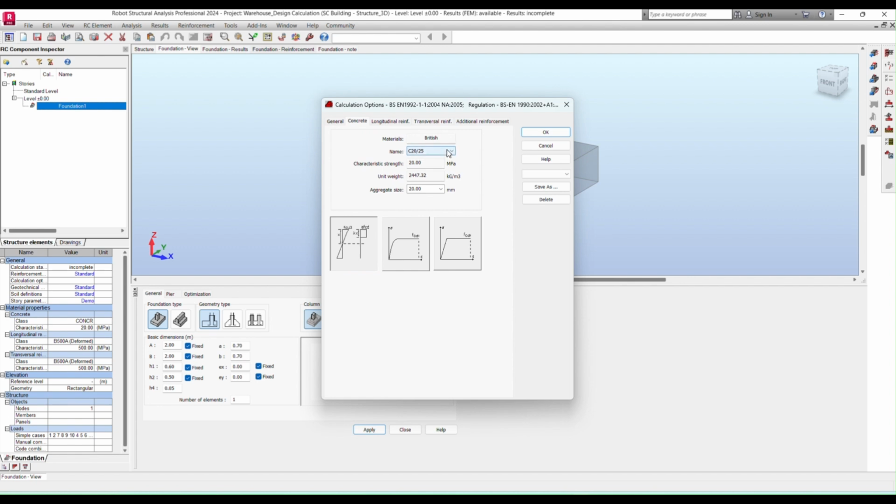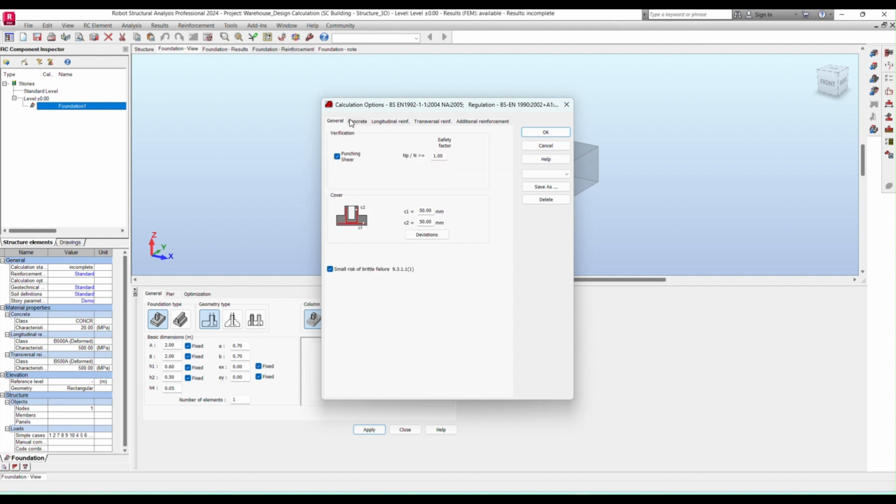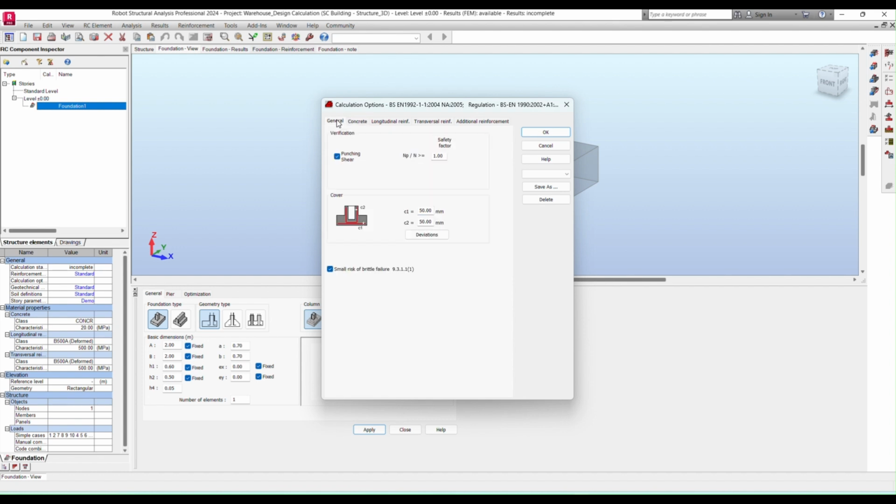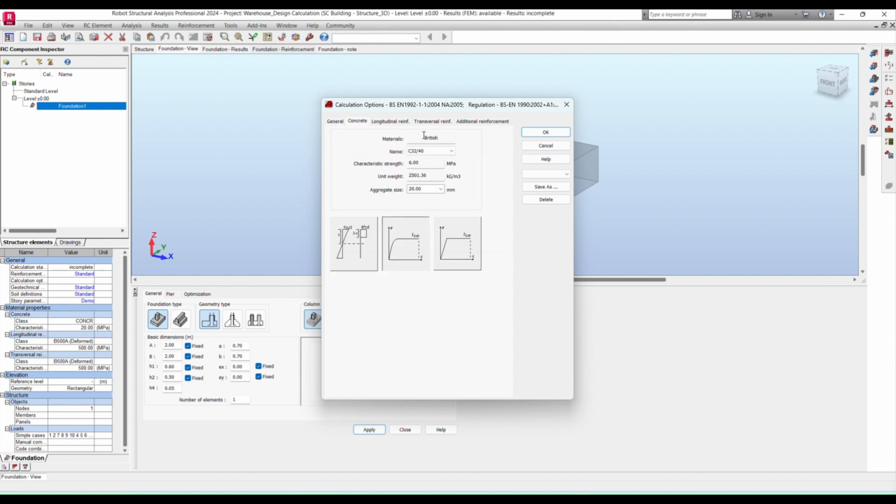We are going to follow British standard, and we can choose the concrete strength or grade. Here we need to edit the concrete value, which should be 32, but in this case it shows we are unable to edit. Here we can also give the size of the concrete. In order to edit this, we need to define the parameter first. For that we need to go to tools.